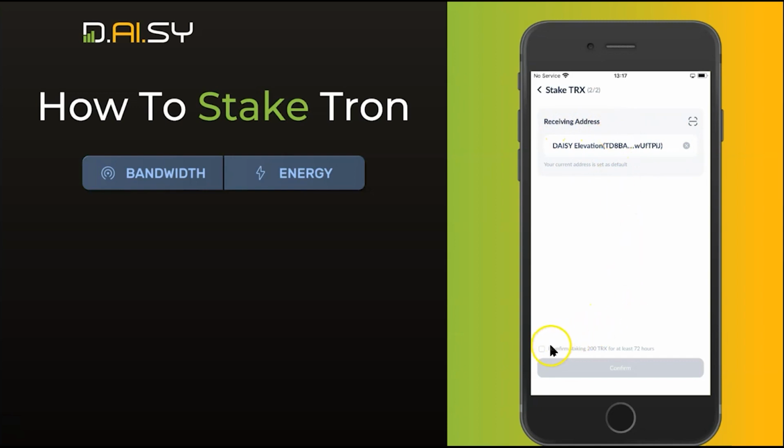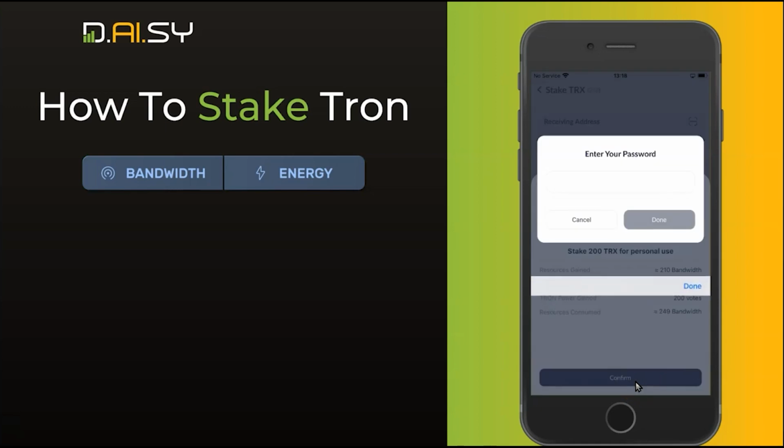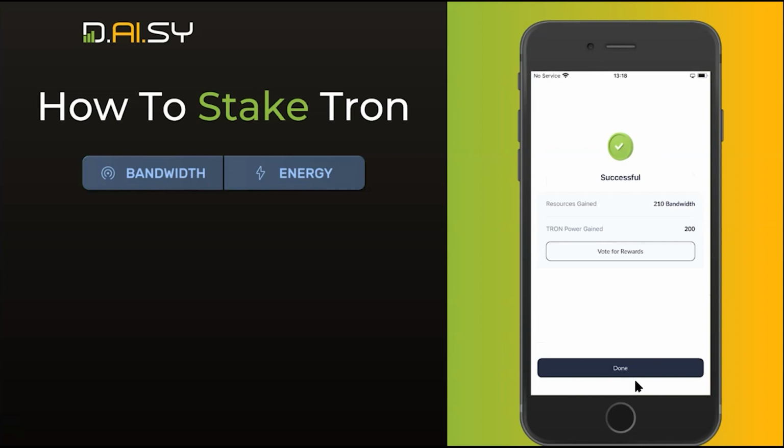Click next. It's going to automatically populate your TronLink wallet address as the receiving address for this bandwidth. And it's subtle, but down here you need to tick this little box to confirm in order to highlight the button. Click confirm. Enter your TronLink password and click done. And here we have our successful transaction.